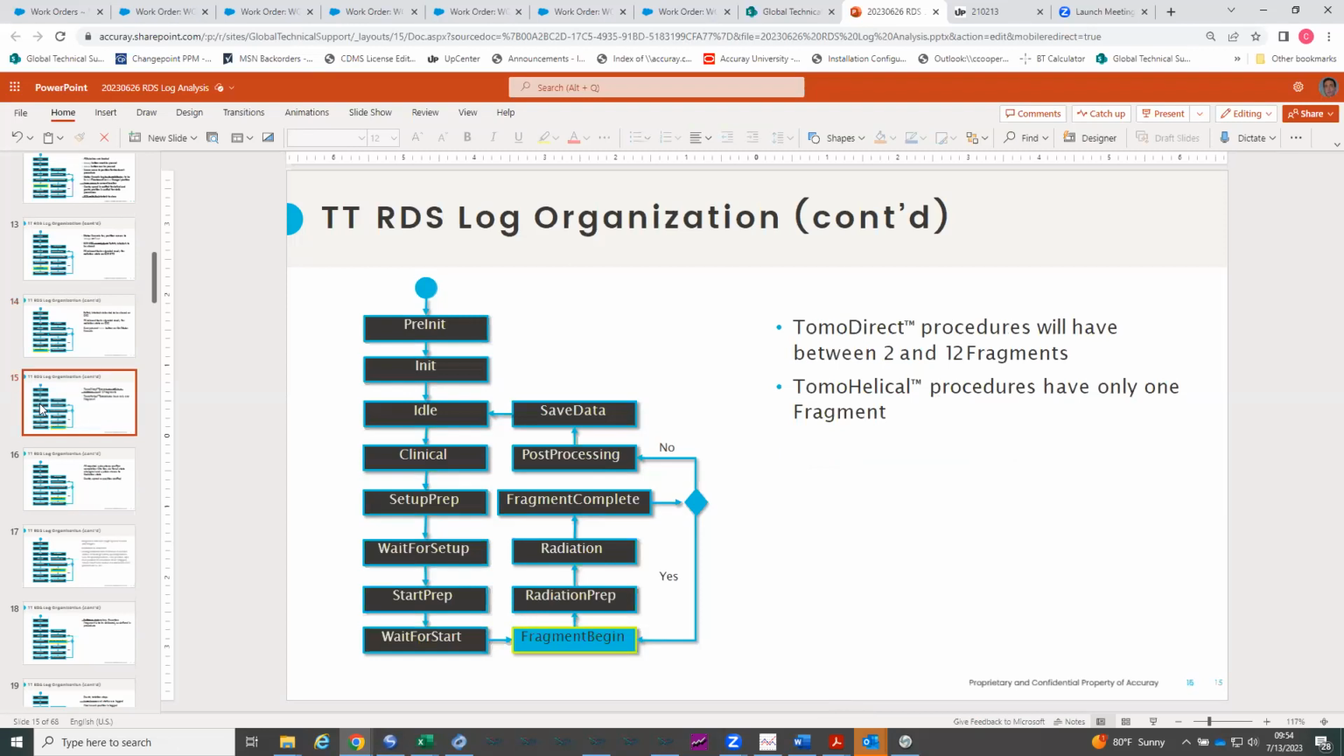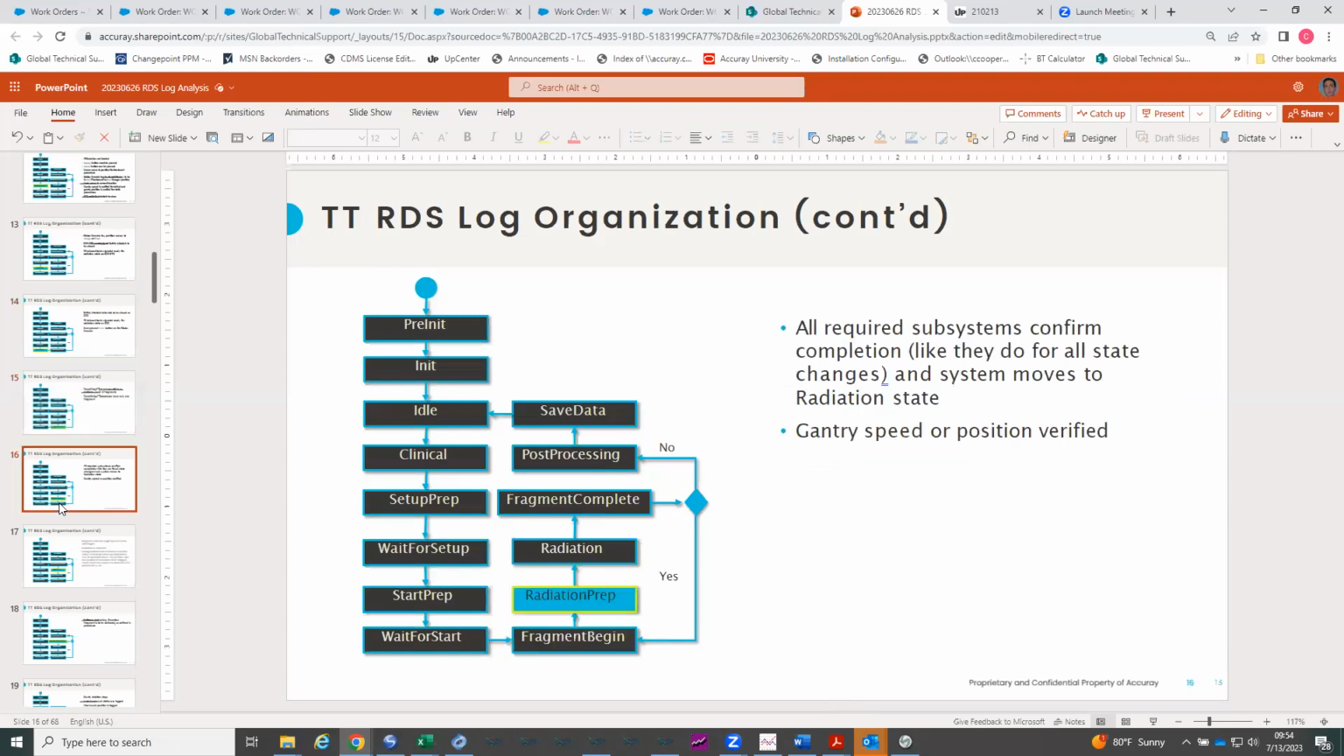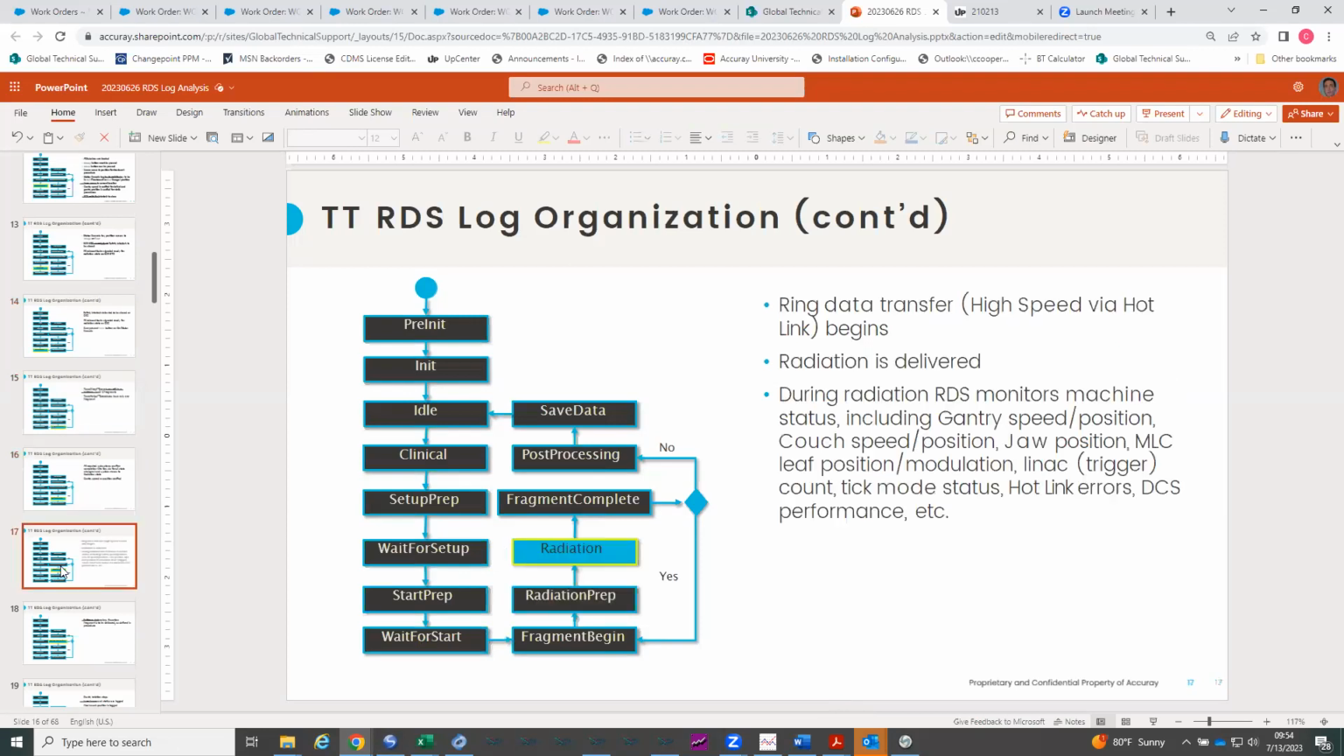Fragment begin. Tomodirect procedures will have between 2 and 12 fragments. Helical procedures have only 1 fragment. Radiation prep. All required subsystems confirm completion, and gantry speed or position is verified. In radiation, ring data transfer, high speed via hotlink begins. Radiation is delivered. During radiation, RDS monitors machine status, including gantry speed, position, couch speed, position, jaw position, MLC leaf position, modulation, Linac trigger, count, tick mode, status, hotlink errors, DCS performance, etc.